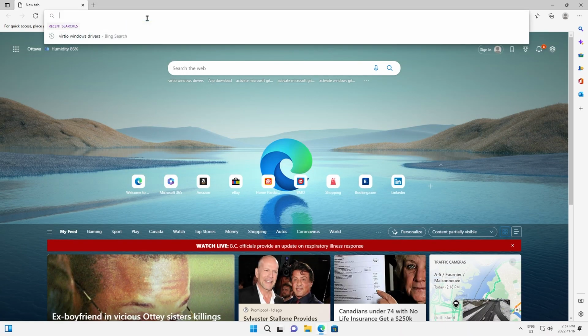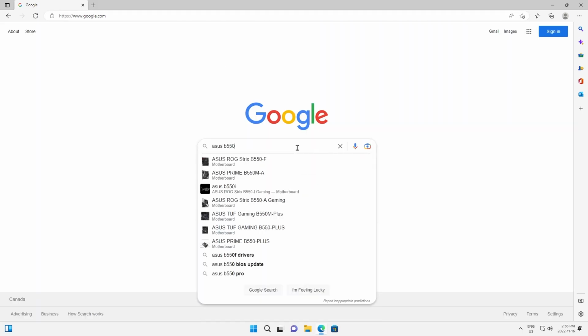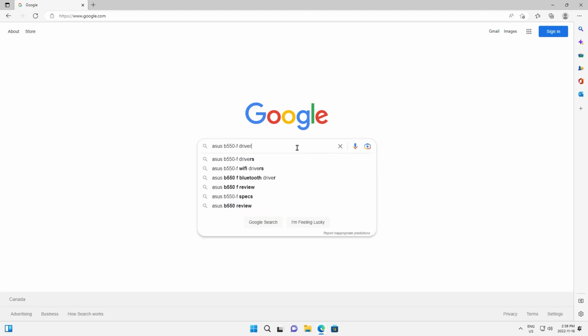Now that Windows is installed, let's download most of your computer's drivers. Open Microsoft Edge and type in google.com since Bing sucks. Then type in either your motherboard model if you built your PC or the pre-built PC's model if you bought your PC. And find the corresponding drivers for your PC.